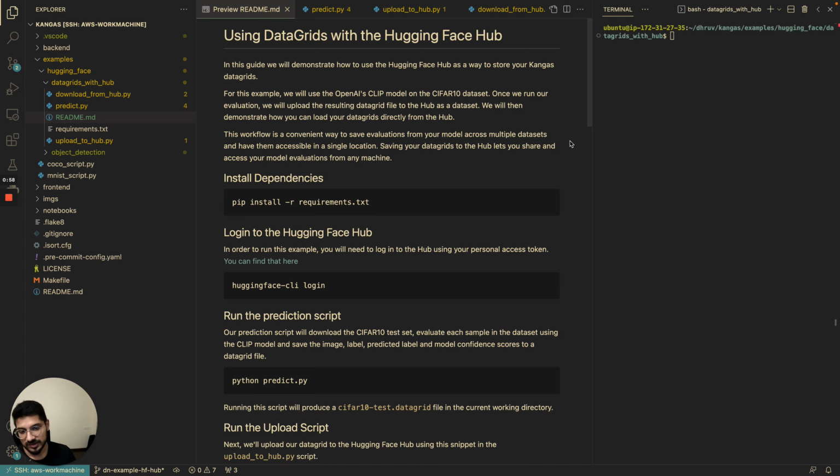The first thing we'll do is install our dependencies. This means installing Hugging Face transformers, datasets, and the Hugging Face Hub library. The next thing we'll do is log into our Hugging Face account using the Hugging Face CLI, which is this line over here.